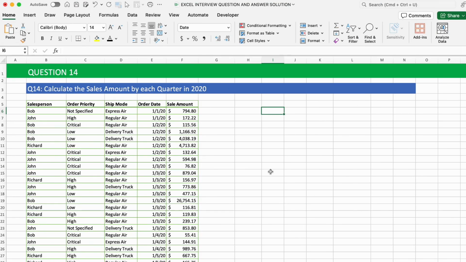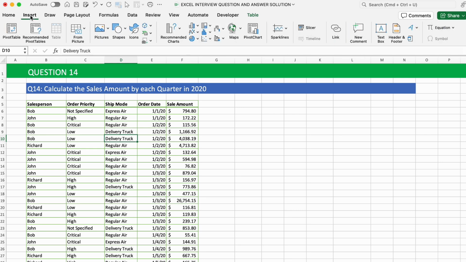Question 14. Calculate the sales amount by each quarter in 2020. If you want to calculate the sales amount by each quarter, the best way to go about it is to use your pivot table. And if you check, our data is formatted as a table, so that's very easy to format to a pivot table.